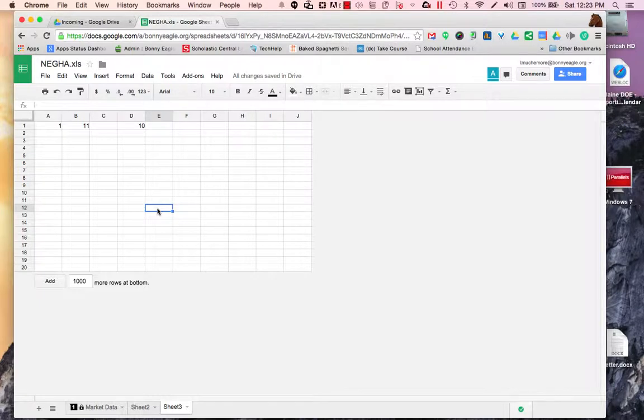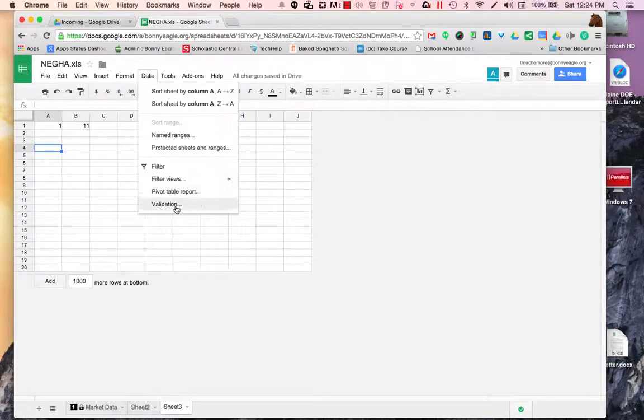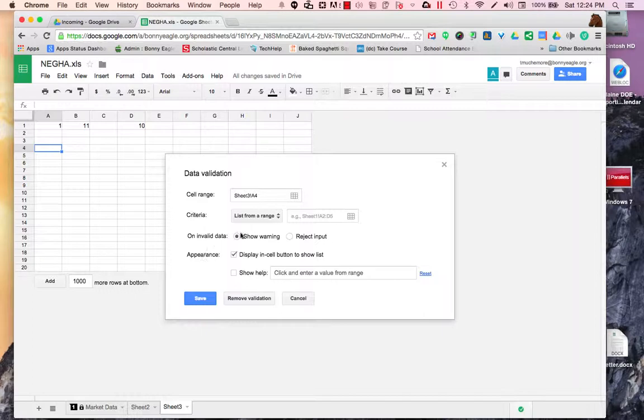You can create an in-cell drop-down list using data validation, and there's two ways you can do a drop-down list. You can either type in your own list or use a list that you have in another sheet in the workbook. So we're going to type in our own list, and we're going to click in A4. We're going to choose Data, Validation, and then we're going to choose List of Items, and we're going to enter all the items we want listed in here separated by a comma.